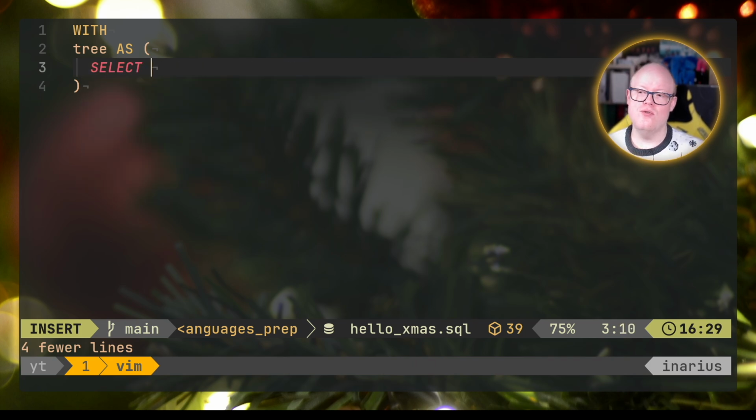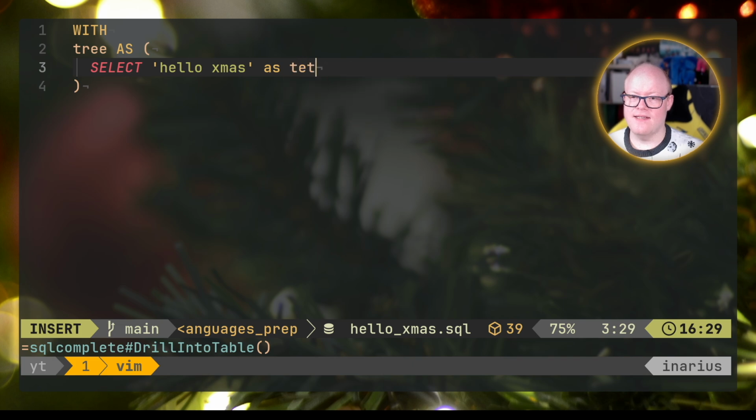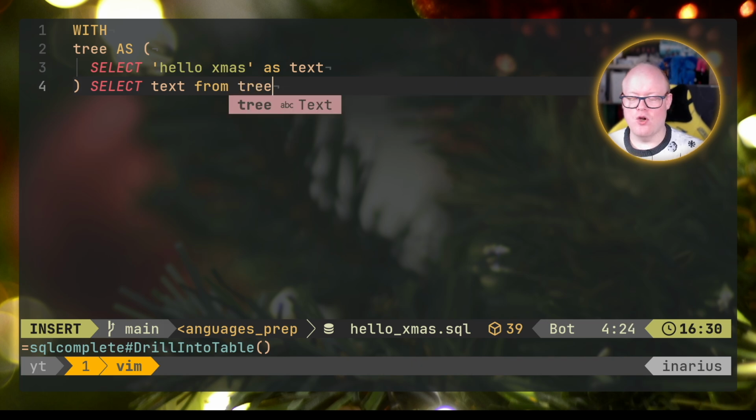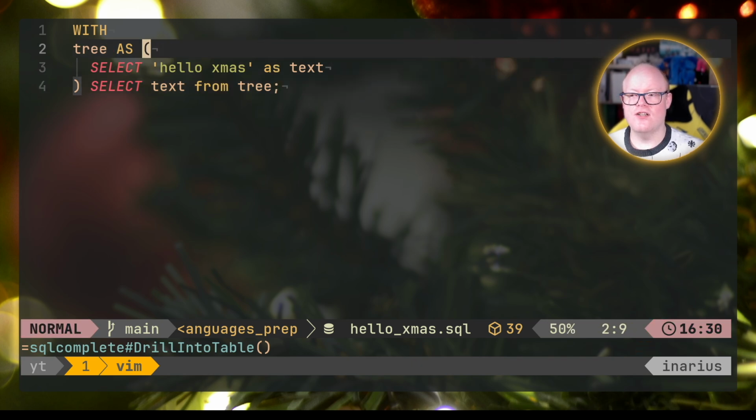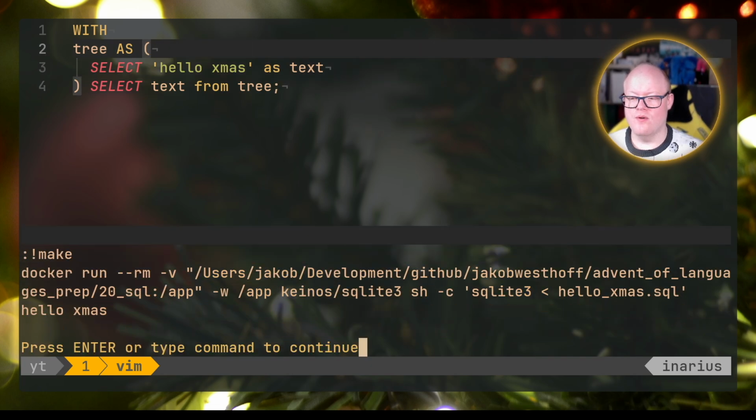So what we could do is something like select hello Xmas as text here, for example, as this common table expression, and then we could do something like select text, so kind of select the text column from this tree common table expression that I did there. Essentially now we have selected the data out of our common table expression, our virtual table data that we just created there. Let me show you that this actually works. It tells us hello Xmas down here.